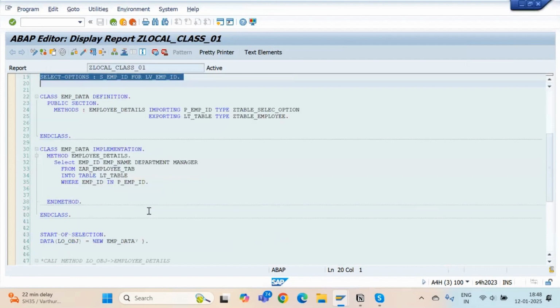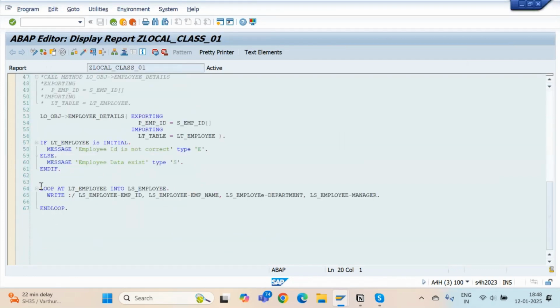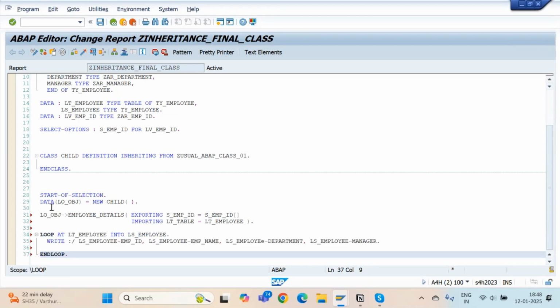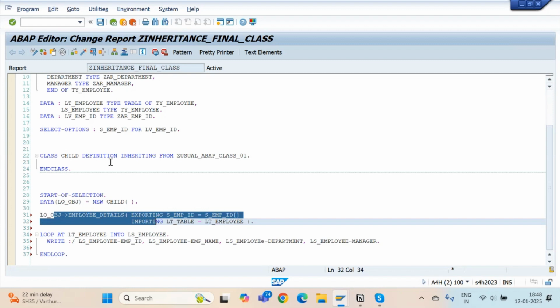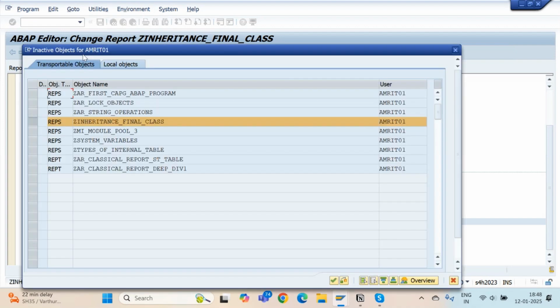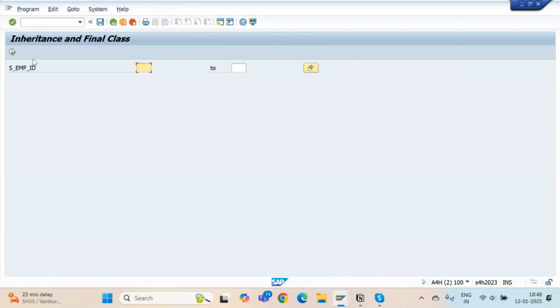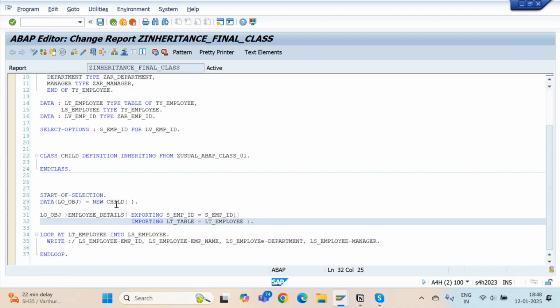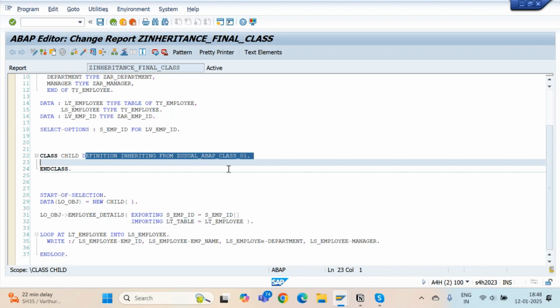Let's display it. So loop, where is my loop? I'm going to simply display it. I have created the object of my child class. I'm trying to access this method which is inside the parent class. Let's check it out. Execute, pass some value and check. Yeah, it's working. We are getting the results perfectly fine.